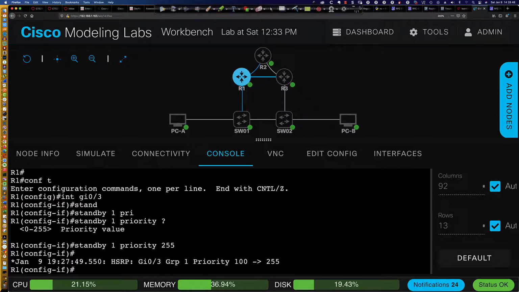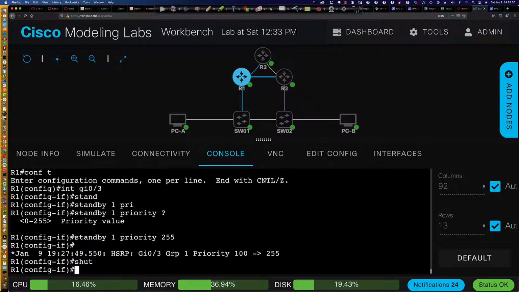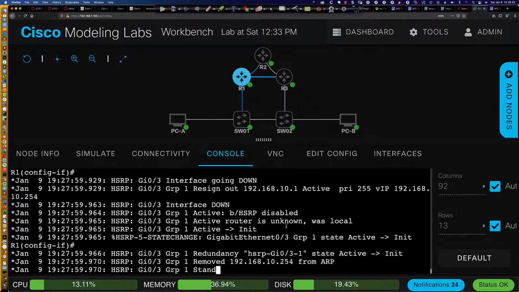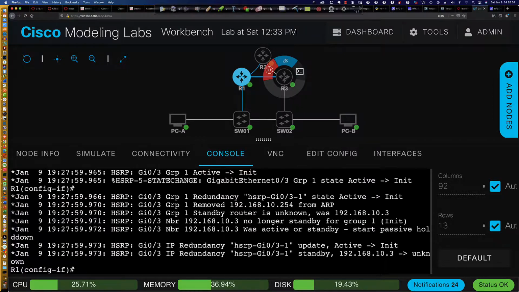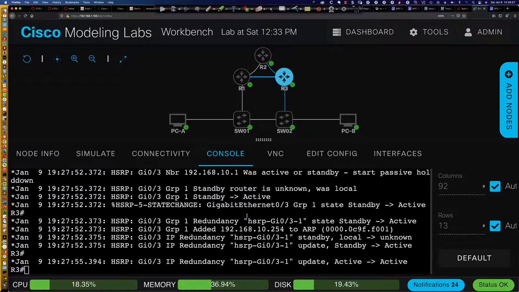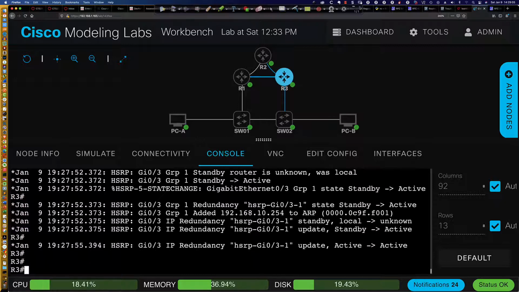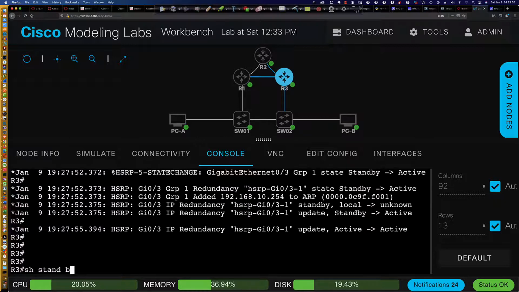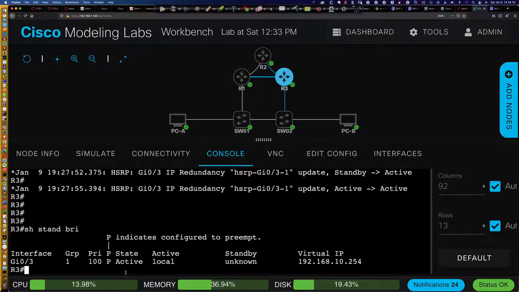I want you to watch what happens if that interface goes down. Remember, we're debugging on both router 1 and router 3. Here we are on router 3, and you can see that router 3 very quickly went from standby to active. So I say show standby brief. Preemption is enabled here. Priority is still 100, and on the other side is 255, but that's okay because it went down, so the hello packets were no longer being received.